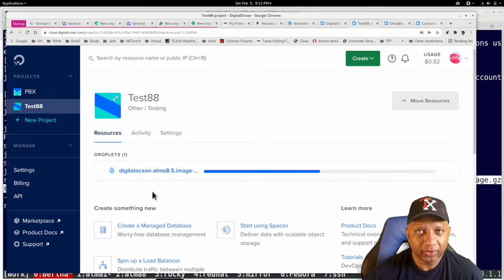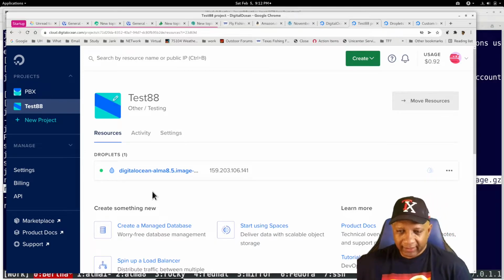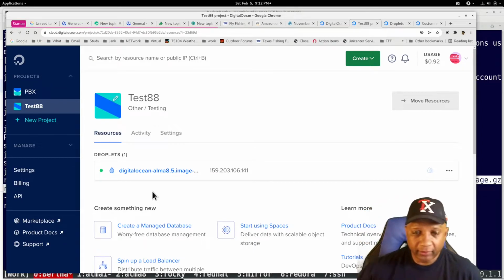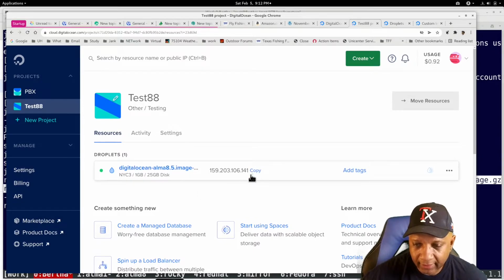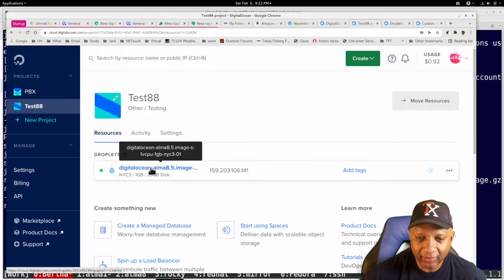So we're going to wait for this droplet to install, and then we're going to log into it. Okay, the droplet's installed, and it's got a public IP address. I'm going to make note of that address. Copy it as well.